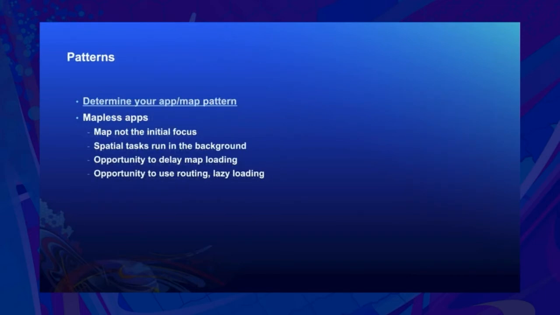So you want to determine your app map pattern. And this is something that I found in the runtime documentation. So there's an idea of mapless apps where the map is not the initial focus of your application. For example, you might be displaying a list of locations, and then a user clicks on that location, and then they're taken to a page that's going to display the map, and that's when you need to load the map. You don't need it till they actually select something.